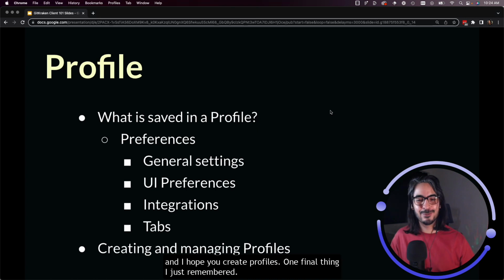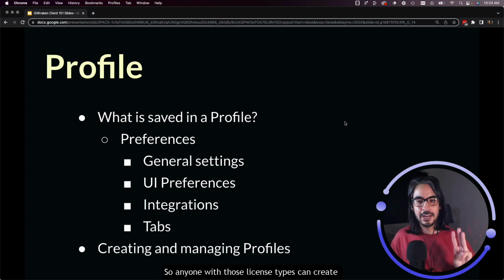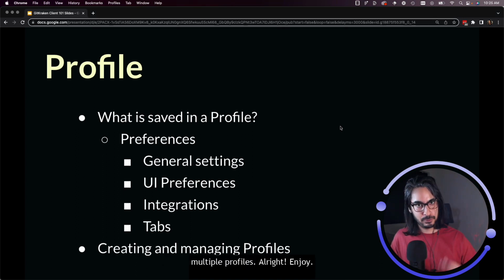One final thing I just remembered, profiles are only available if you have a Pro, Teams, or Enterprise license. So anyone with those license types can create multiple profiles.